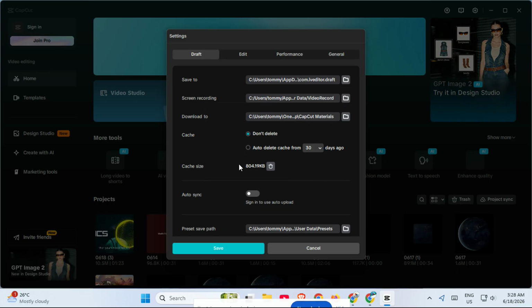difference right away. Just remember, once you delete the drafts, they may no longer be available for quick access inside CapCut, so make sure you only remove files you're done with. If you're not sure, double-check the project before deleting it.